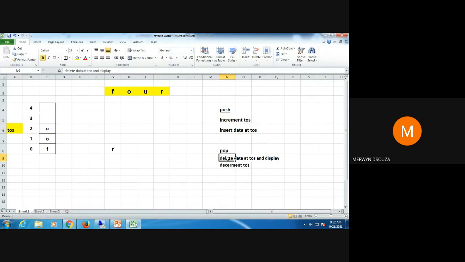Again, I will do pop operation. When I do pop operation, U will be deleted and you display it. So after you delete the data, decrement top of the stack. Again, pop. So when you are popping, pop O. O is present at top of the stack. So remove this and display. Simultaneously you are displaying. Second step of that, decrement top of the stack.